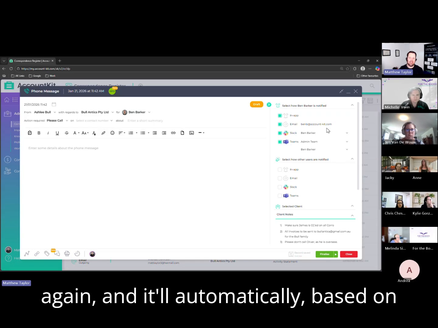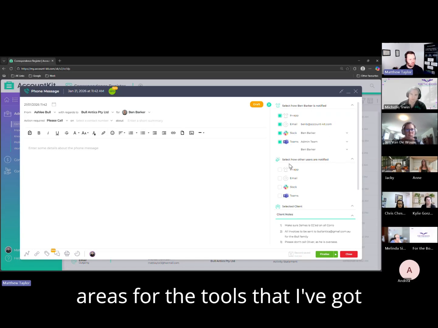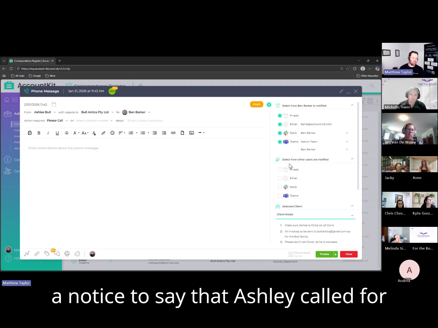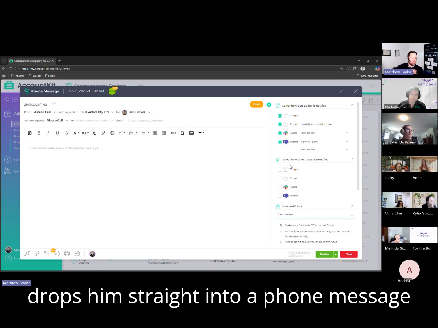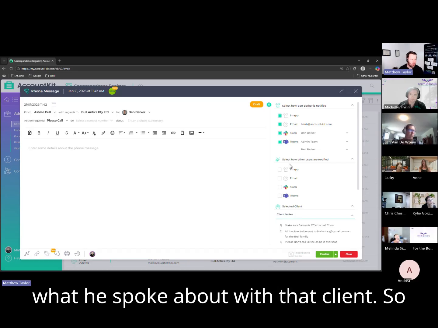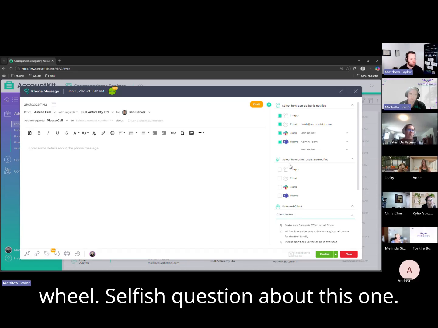And it'll automatically, based on my settings, notify Ben in the different areas for the tools that I've got connected. What that does is it sends Ben a notice to say that Ashley called for him. He can click on the button and it drops him straight into a phone message recording screen where he can go through and add in his notes and details around what he spoke about with that client. So he doesn't have to create or reinvent the wheel.